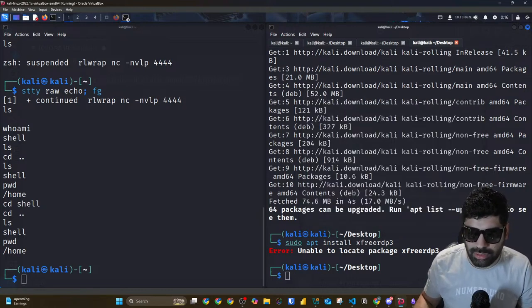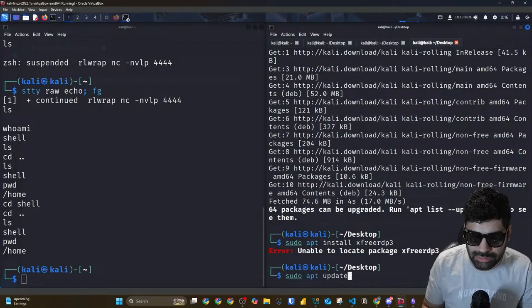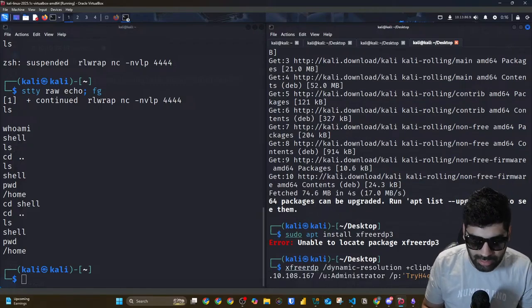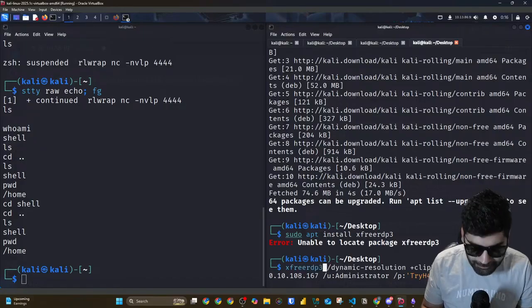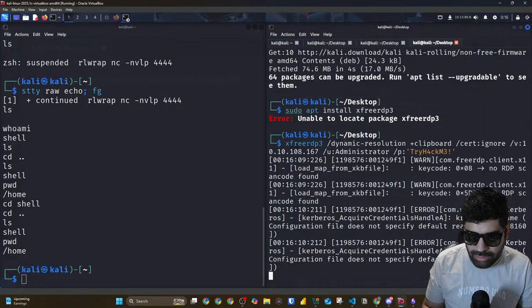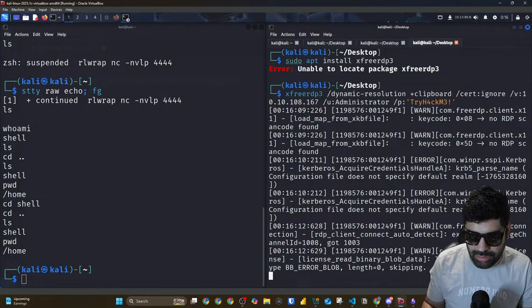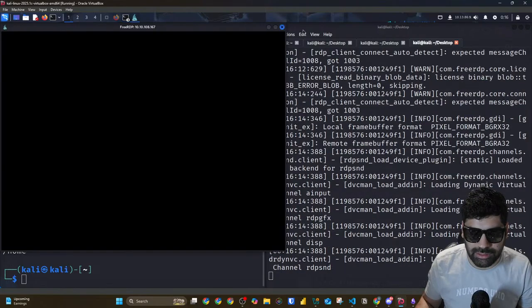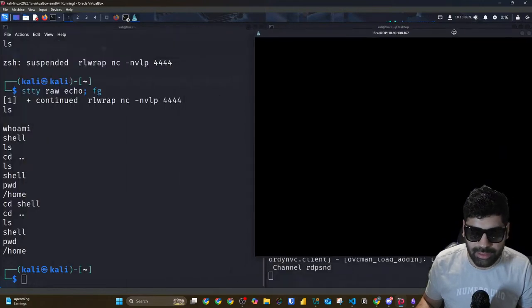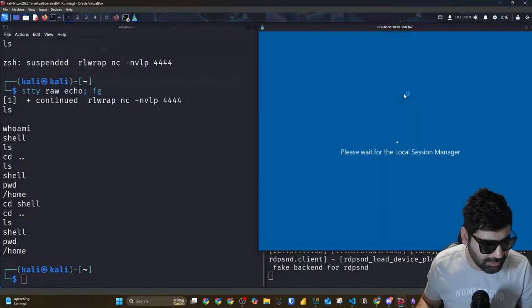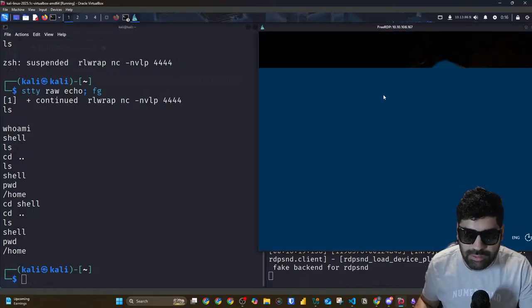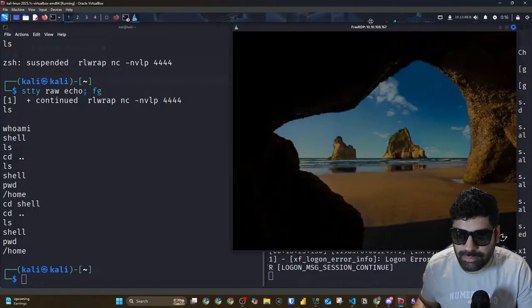Oh, it's asking us to use RDP3, not RDP. Okay, we got our connection. Let's see what exactly it's saying. Oh, here we go, baby. I've never used xfreerdp, so it's going to be fun. Oh, we got a whole machine, Windows 10.